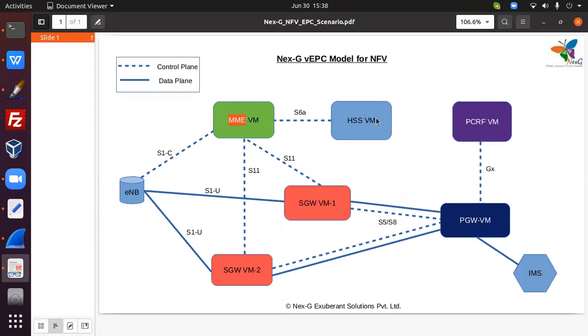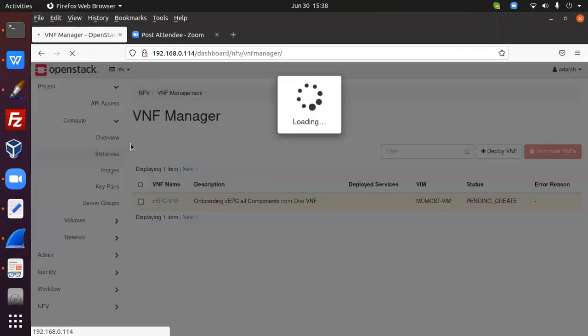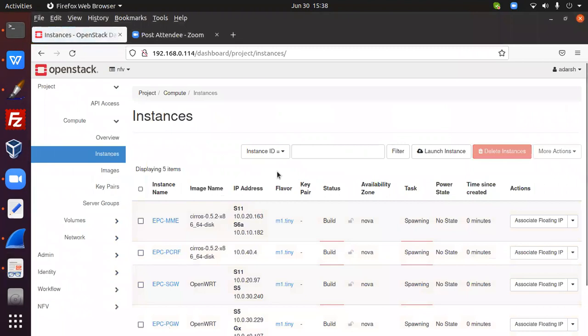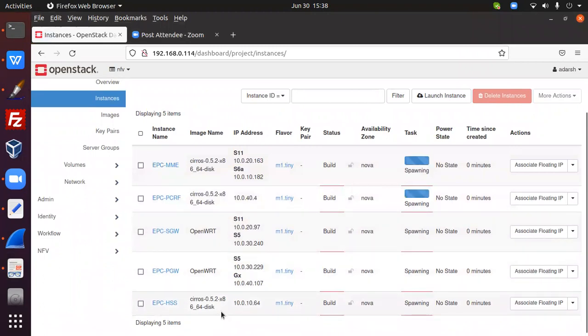Like MME VM will be connected to HSS VM using the S6A interface. Similarly, MME will connect to S gateway using the S11 interface. S gateway will connect to P gateway using the S5 interface. So let me check our compute and instances. Whatever instances are going to be created here are based on the package or template that I have designed. So here you can see it's building MME, PCRF, S gateway, P gateway, HSS. These different virtual machines are about to be built.